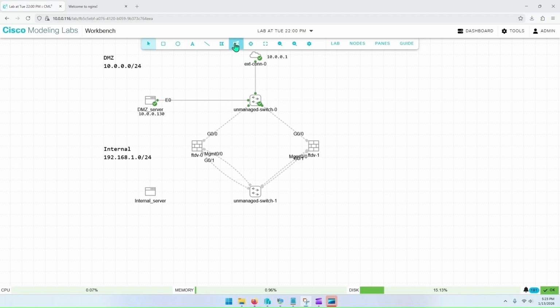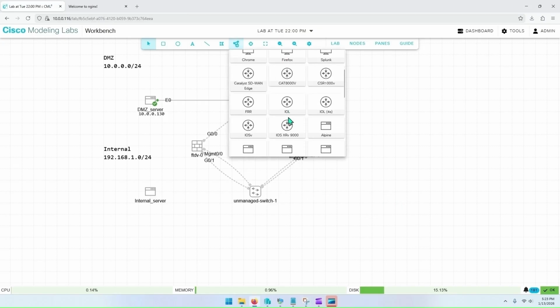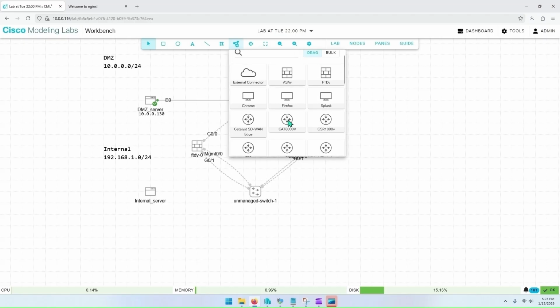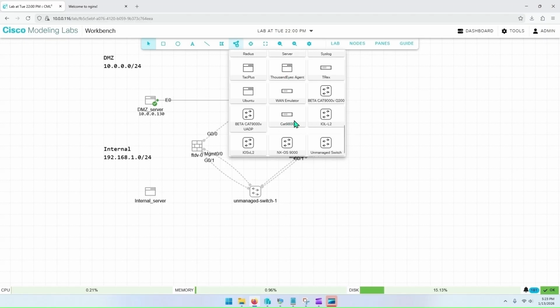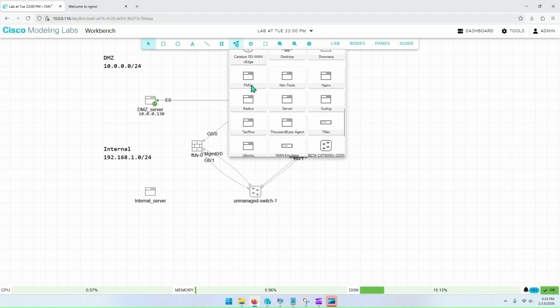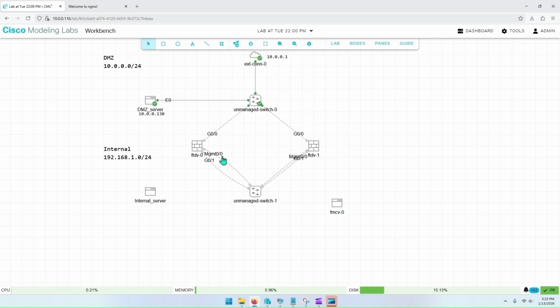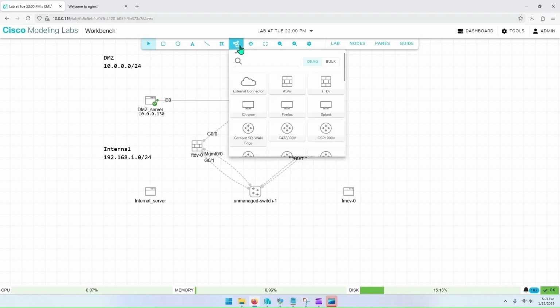And we will need an FMCv, which is somewhere in here. FMCv. This node is going to manage our FTDs. So this is a very heavyweight node. It requires a minimum of 28 gig of RAM and 4 vCPUs, I think. Let me check.